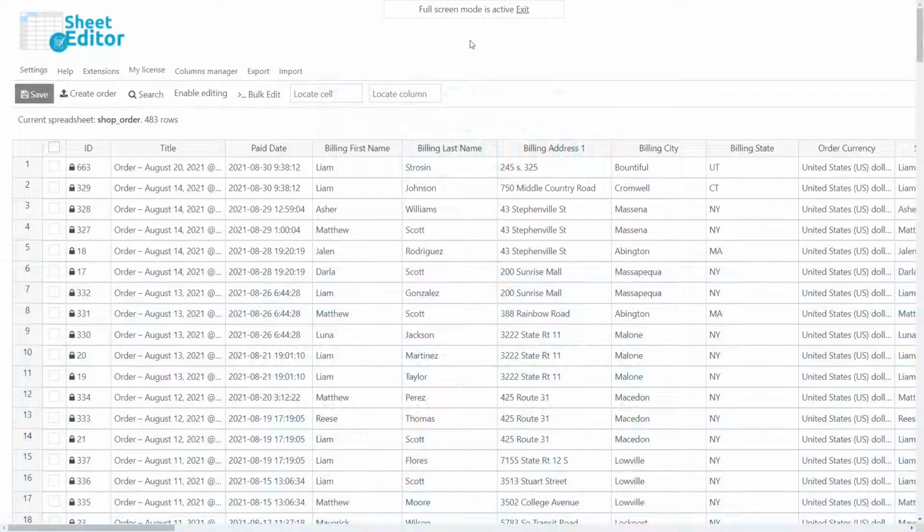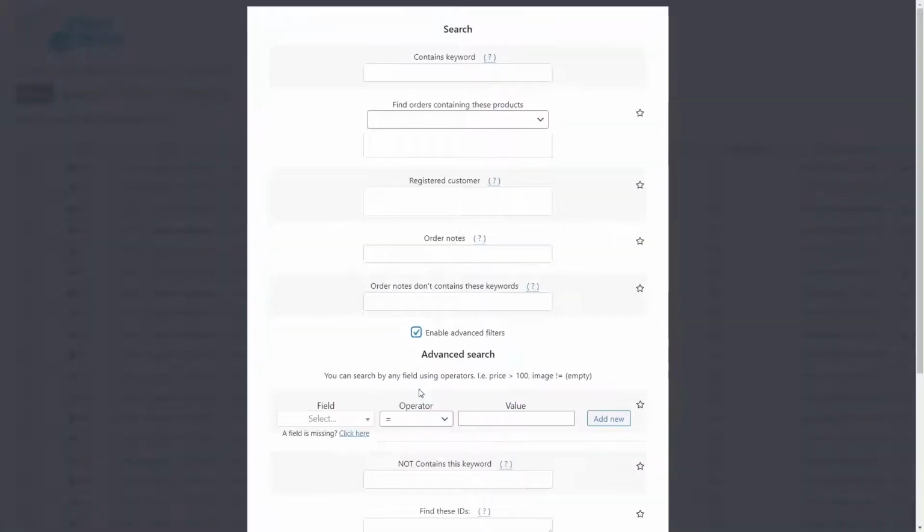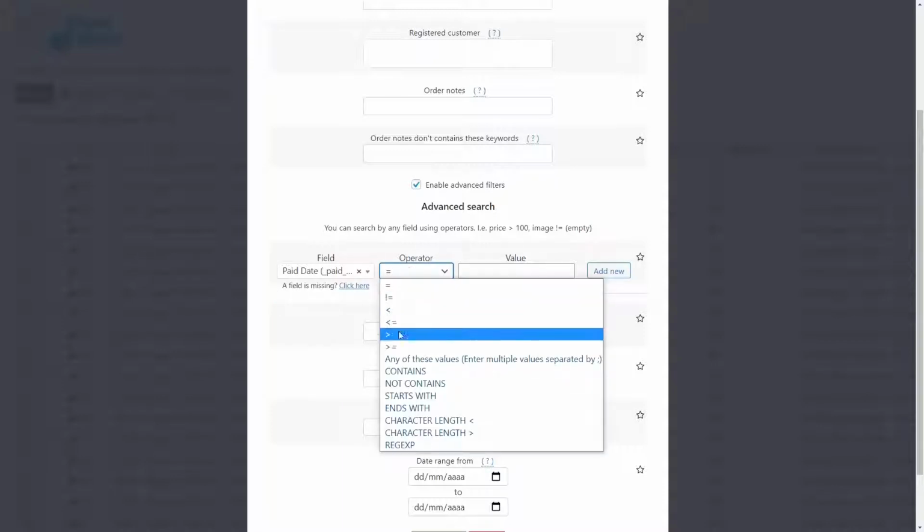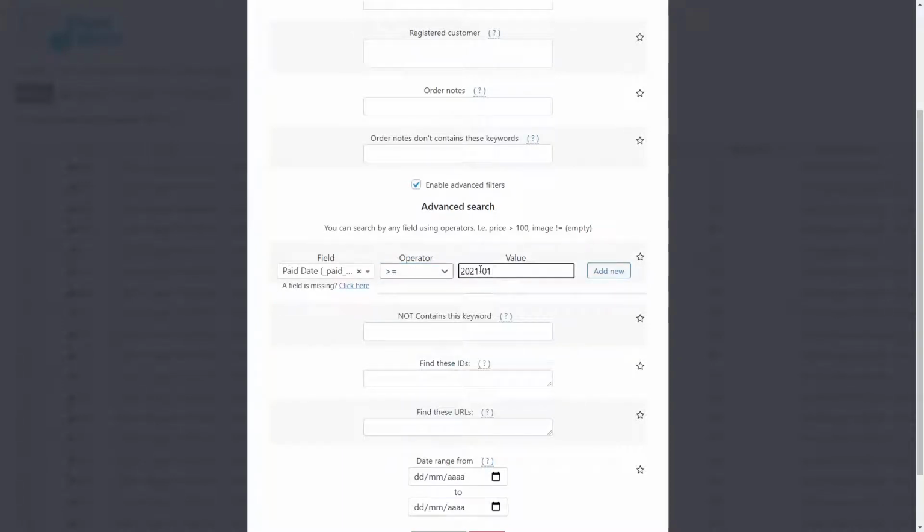If you want to find all orders paid between January and December 2021, you can do so easily. Just open the search tool, and enable the advanced filters. You'll need to use two payment date filters. In this filter, you need to select the paid date field. Now select the equal or greater than operator. And enter the initial date here.